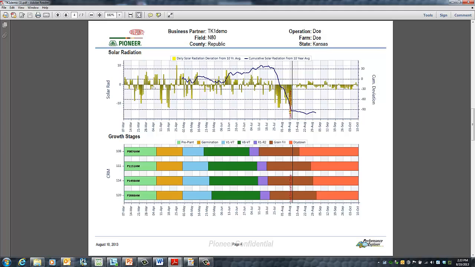You can see that 0 is our average, and every bump, or every one of these ticks that go above or below the line, represents an increase above normal or below normal for solar radiation accumulation. Of course, the sun is the energy and the power that drives our yield. As we look in here, we're doing pretty good on this blue continuous line, again being the 10-year average.